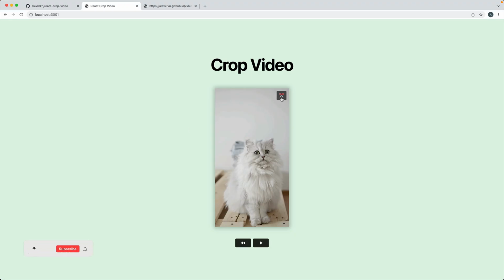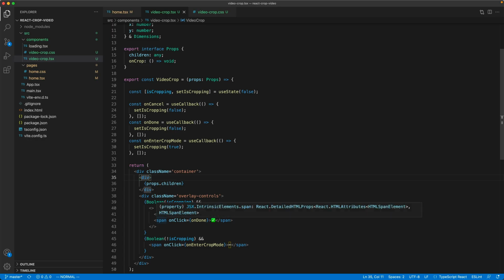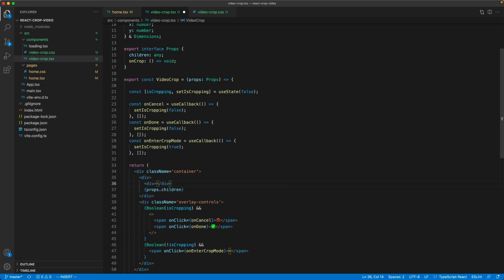So now we have this scissors button on the top right, and if we click it, then we switch to the cropping mode. So at this point, we need our selection element to be displayed as well. We're going to add this element next. But for now, we have these cancel and confirm buttons, and when the user taps on the cancel button, then it cancels, and when they click on the confirm button, then it tells us that we need to crop the video.